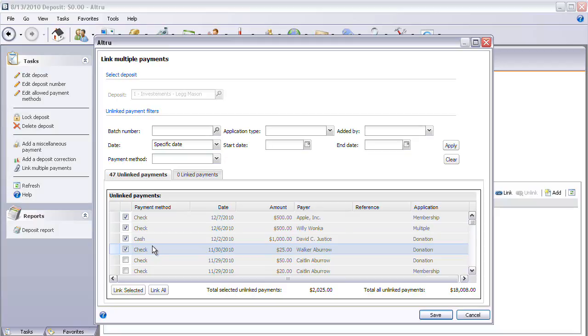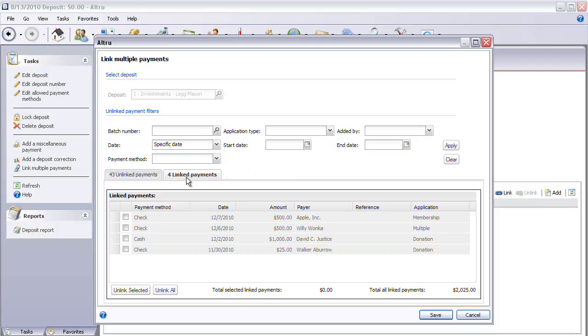Once I've selected these four, let's go ahead and click the button at the bottom to link selected. Now, what's happened is our payments that have been linked disappear from this tab and move over to the Linked Payments tab. This is very helpful for keeping things in an organized, tight list during this entire process.